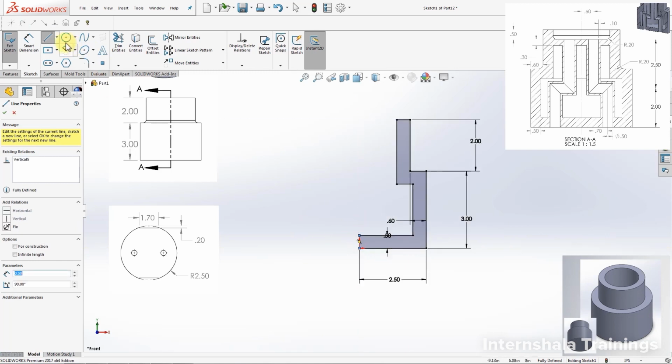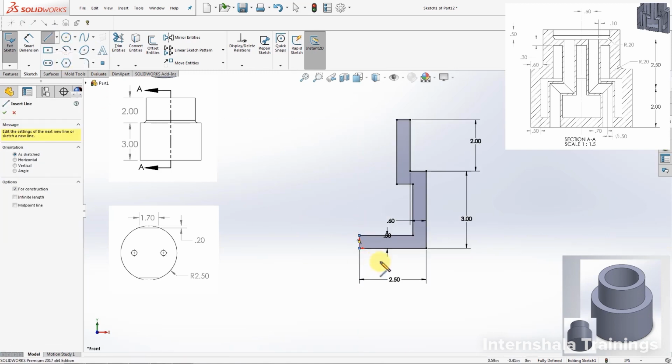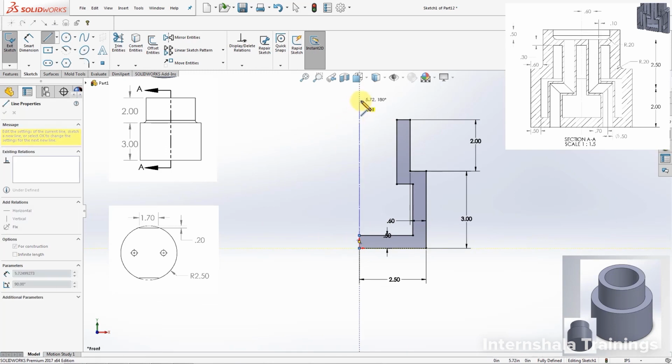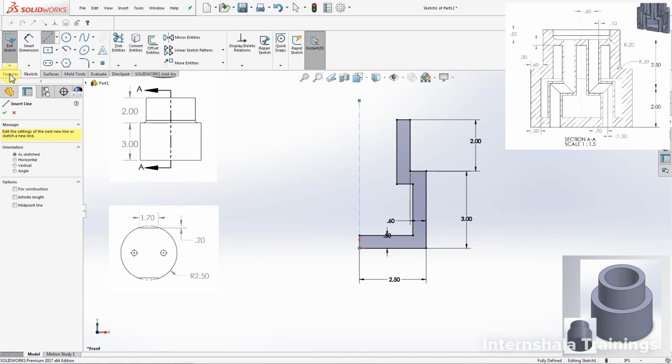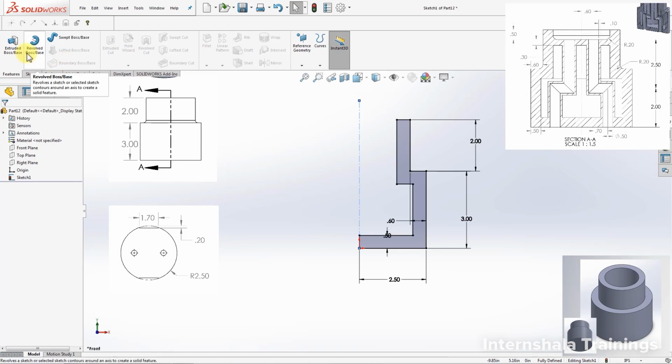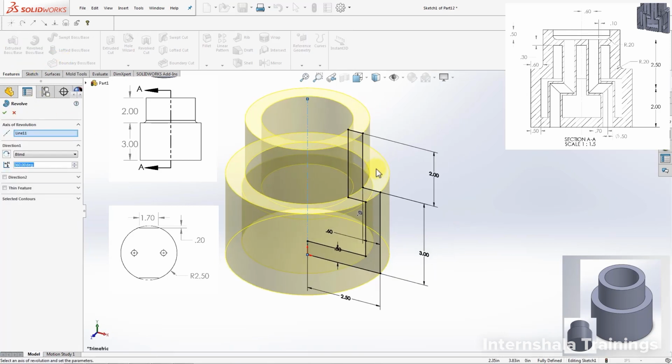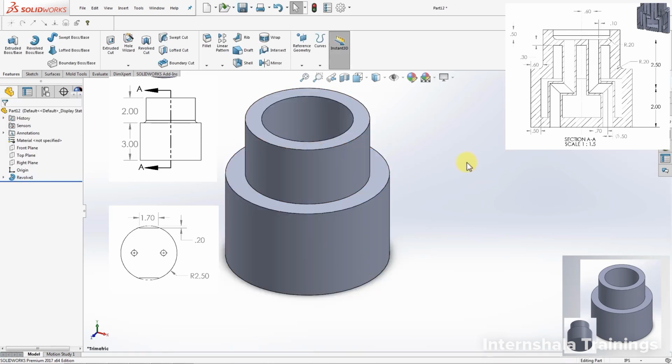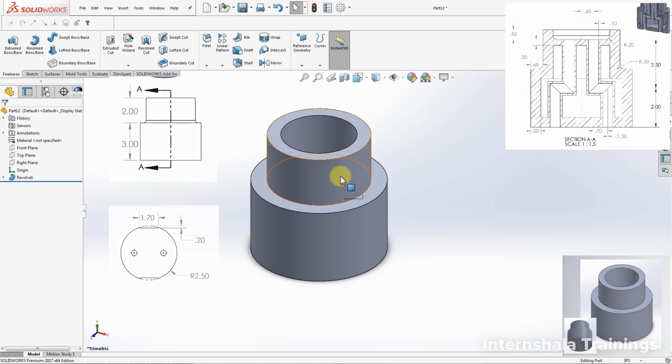Let me go ahead and draw a center line, which we will use for revolution. So here's our center line. Exit the line command, and now let's go ahead and apply the feature revolve. So I'm going to select the revolve boss, and SOLIDWORKS automatically selected the axis of revolution this time, which is what we want. I'm going to click OK, and we have done our first step.